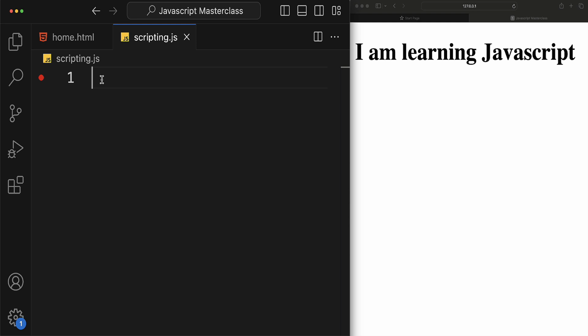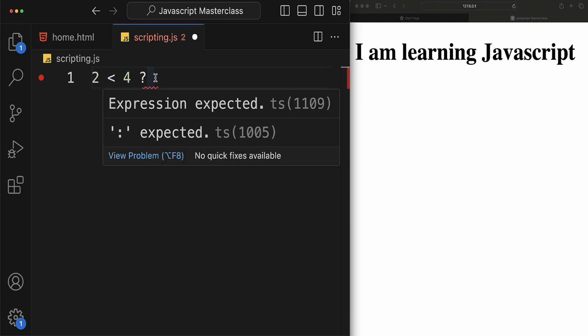First of all, I'm going to give a condition which will either evaluate to a true or a false. So I can say something like 2 less than 4. And we know that this will either evaluate to a true or a false. So this is my condition. And then after this, I'm going to give a question mark. So we're saying if this is true, then let the first piece of code get executed.